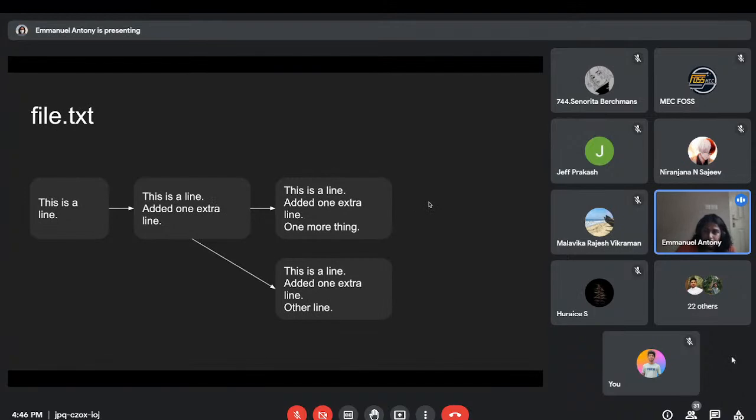But the branch pointer is still here, but my head is here. So what head is basically, head is the current state of the repository, right? So I'm currently in this because the head is pointing to that, right?